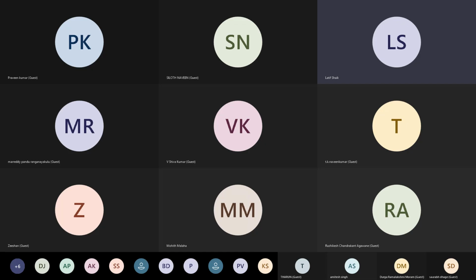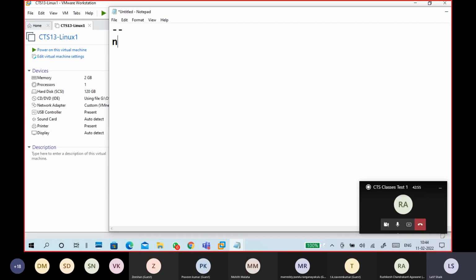Started recording. The first thing we'll look at here is networking. It is related to the networking part. So, network management. We already know how to check the IP address in Linux. Okay, right? How to check the IP address in Linux.